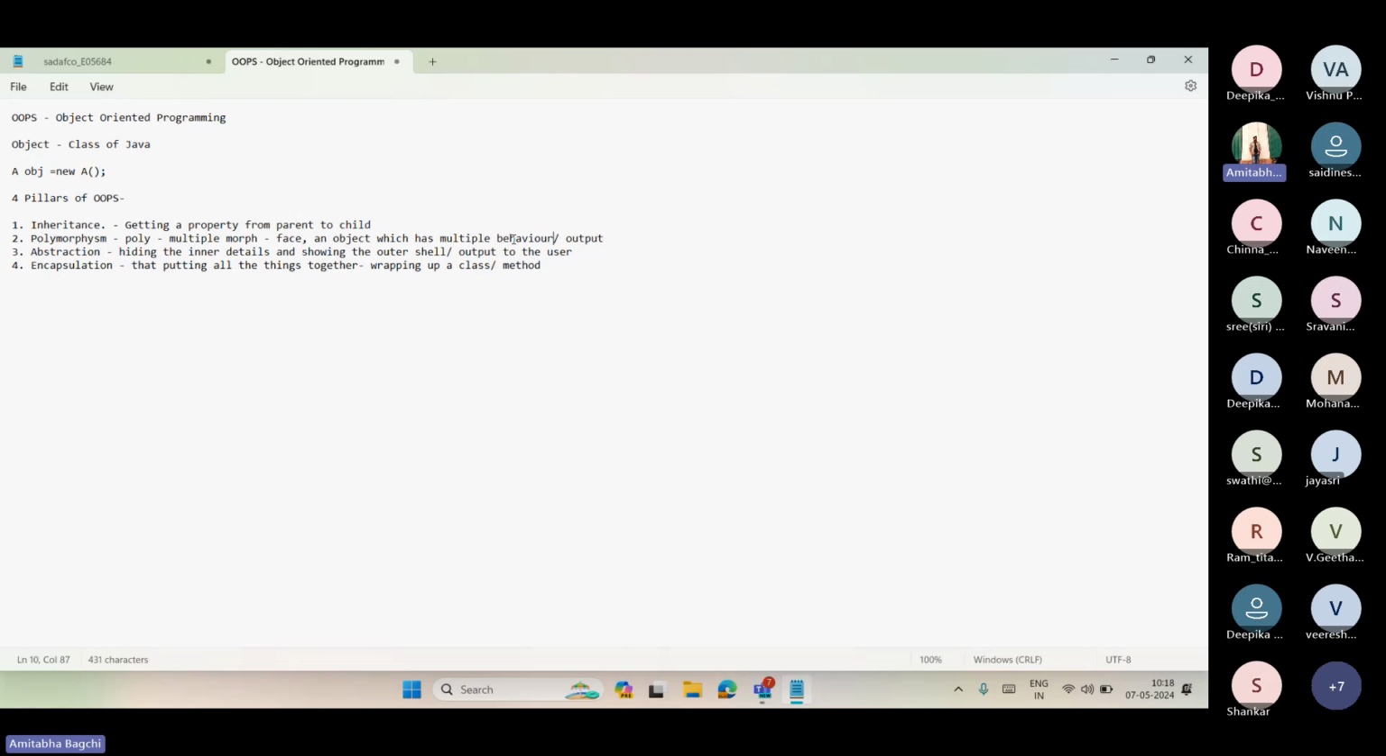Then we have abstraction. Abstraction, as I said, abstract. So you are abstracting someone from attending this class. That means you are just not letting him inside the class. You are not giving the details of what is happening inside the session. You are just telling him, okay, we are going through Java.